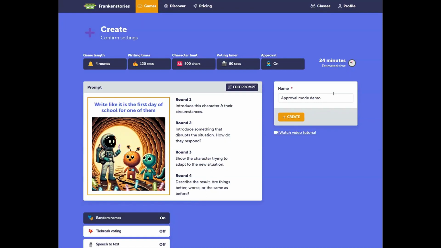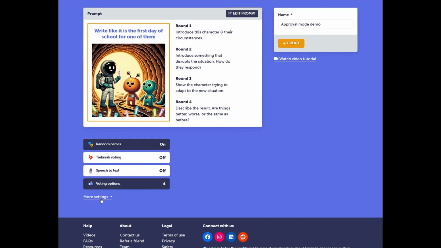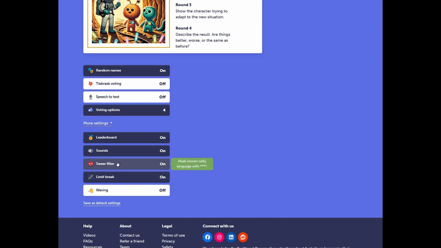Are you having trouble with students writing nonsense and derailing your Frankenstories game? Here's what you can do. I'm in my game setup screen. Approval mode is switched on. I'll also show you the swear filter is switched on. That's on by default, of course.